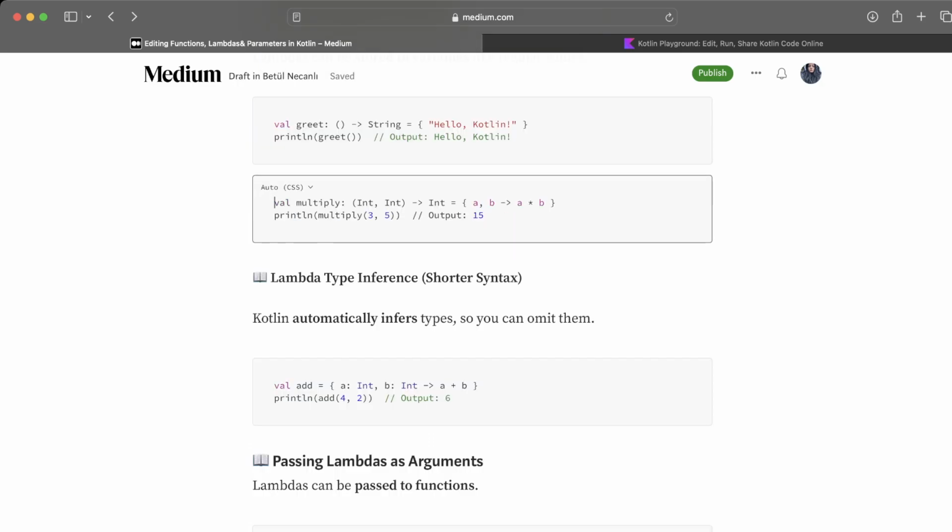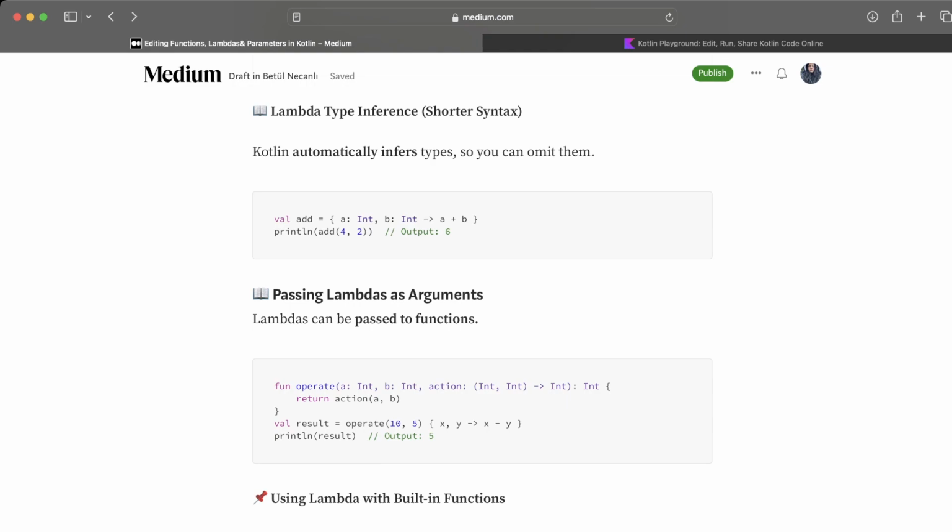In this lambda expression, it takes two integer values and returns an Int type. This is a for the first integer and this is b for the second integer, and we multiply them and the result is an integer value of the result of the operation. We can use shorter syntax too while using lambdas.